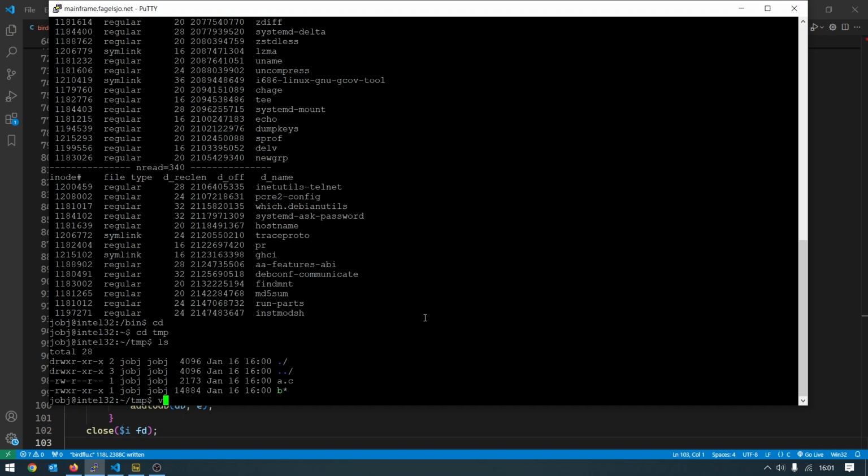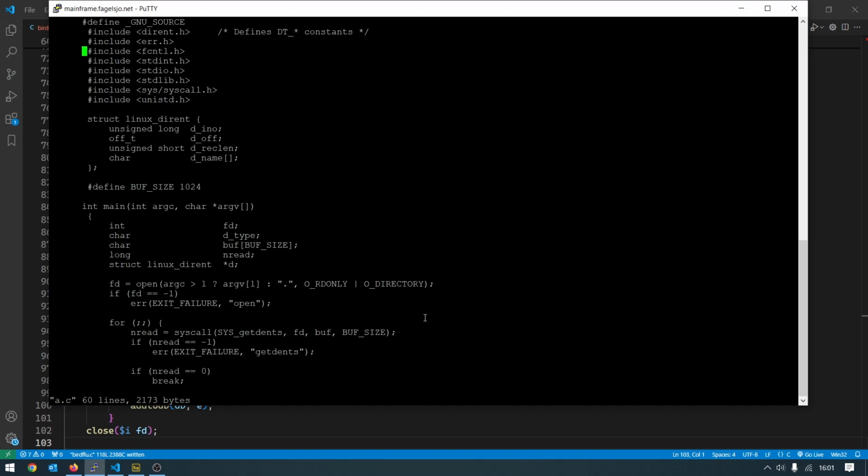Maybe I'm blind, but it seems like we are doing basically the same thing as they are. Buff size 1024. Syscall getdents. Buff size.